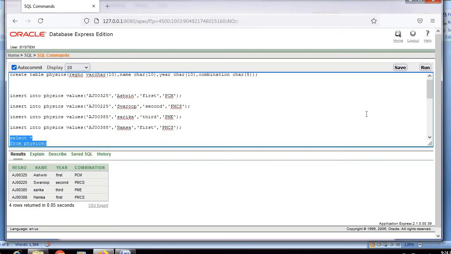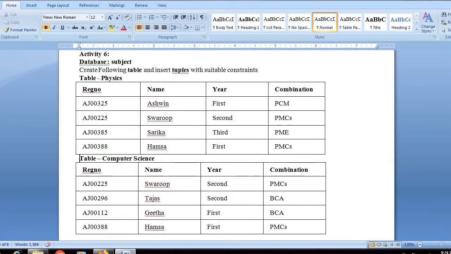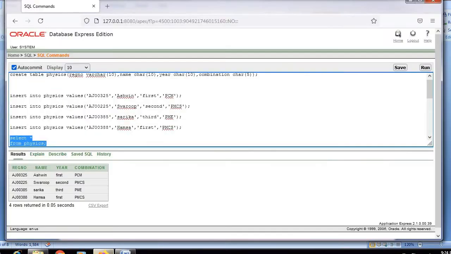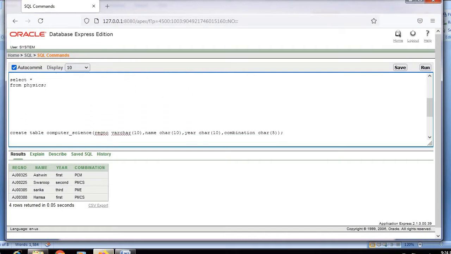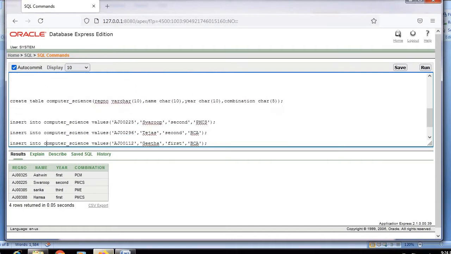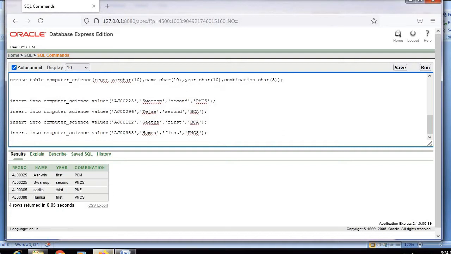Now I will create another table. The table name is computer science. But as I have told you, you have learned how to create, so I have already typed it and kept the table computer science ready. I will just explain how this works. So we are creating the next table, that is computer science. For that, create table. The name of the table is computer science.